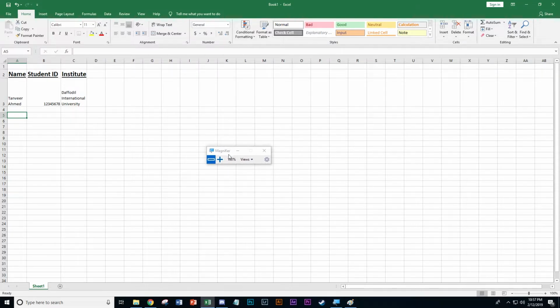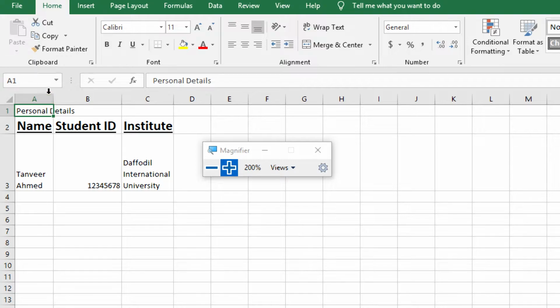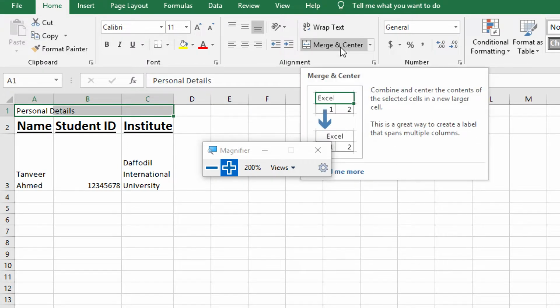Now let us type personal details. Personal details. Enter. Now we wish to merge all 3 cells to make one single cell. We want personal details to appear in the middle. So we select all 3 cells and we click merge and center. This merges 3 cells into one single cell.